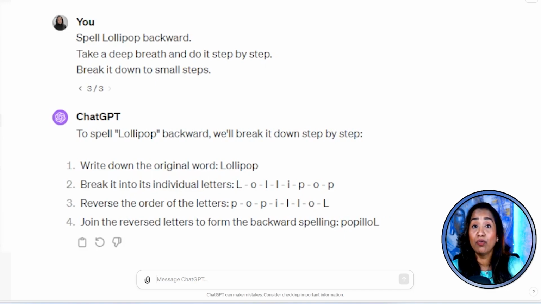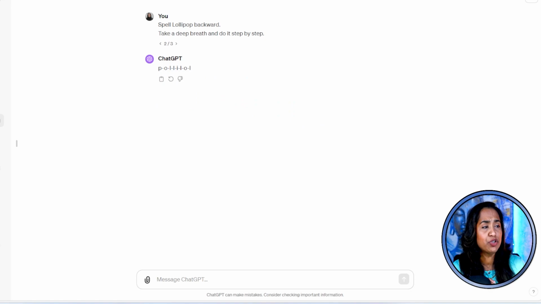And there you go. Once I ask it to take a deep breath and do it step by step and break it down, it is giving me a complete breakdown of lollipop and how it's spelled and how it's also spelled backward. So the key here is in prompting, how you enter your prompt, how you ask it to break down things. Now let's take a look at why it did not give us the right answer in the first place. Let me show you my prompt.